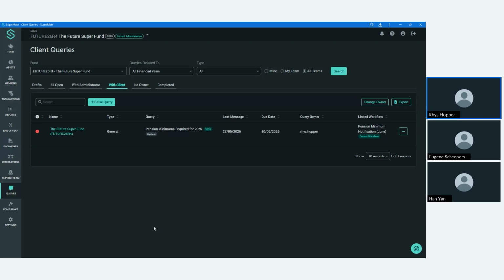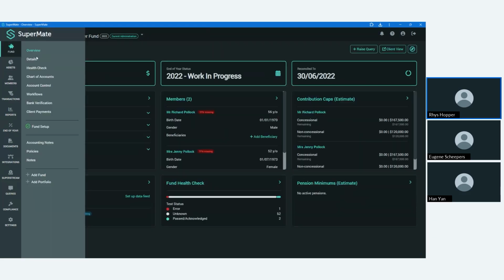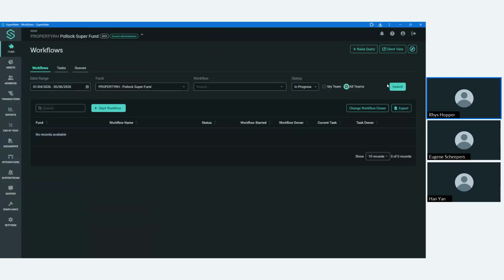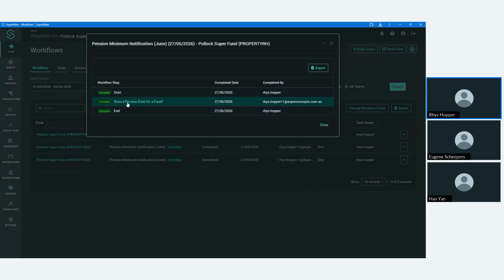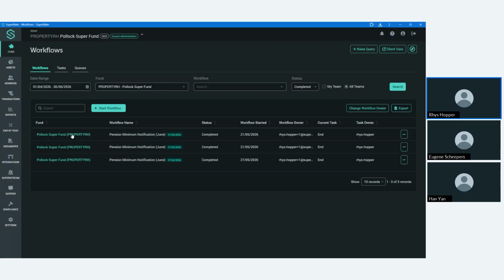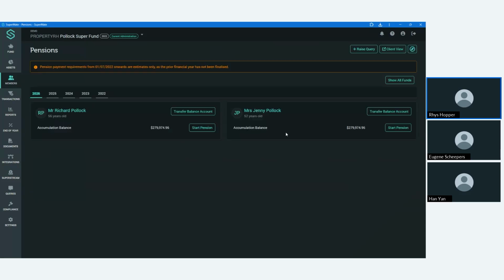Yeah, so for this workflow, it's mainly following up a client. If I switch to the Pollock Super Fund, to the workflow section, I go all teams, search, no workflows in progress. But if I go to completed, it jumped down to this one. If I view it, you can see it goes, does a pension exist? It's gone no, and it's ended. So if I jump in here, look at the pensions, everyone's got accumulation accounts, no pensions here.